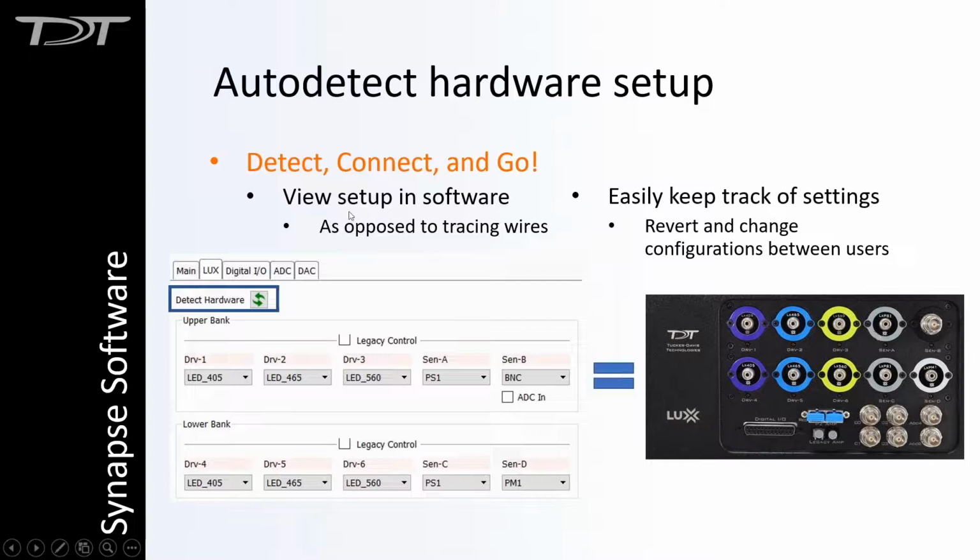And the whole goal here is that you should just be able to look in the software to see your setup. And the big benefit here is the previous versions, since all the LEDs were external, you would have to manually go through and trace your wires. So, is channel 1 connected up to my 405 light source, and go and make sure that's all happening. So in this case, it's just a button click, everything's connected. You know where everything is located.